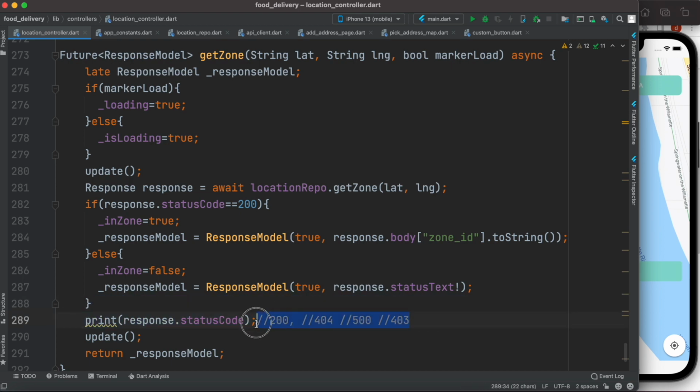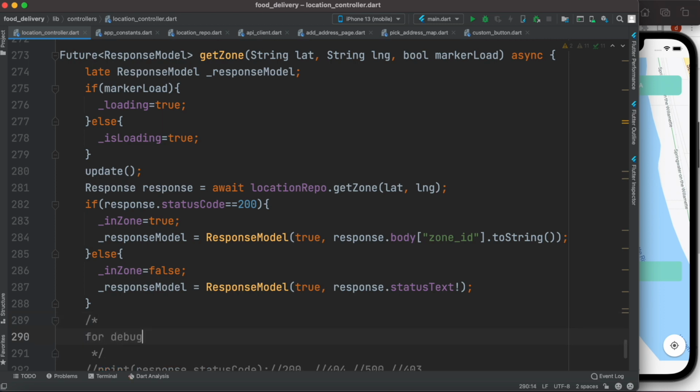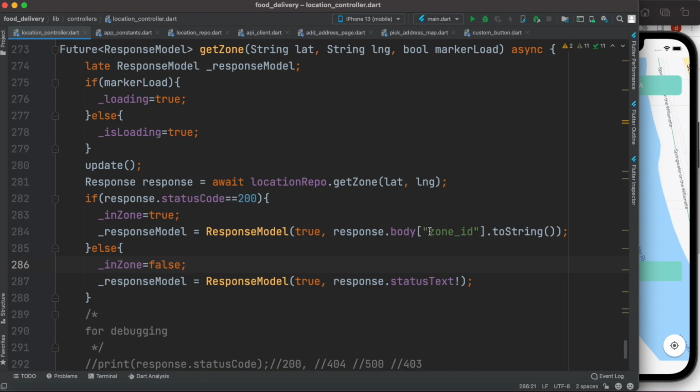So if you know the status code and the meaning, actually it's easy to debug. I really hope that you'll go ahead and debug using this status code if you ever encounter a problem. Here I'll just simply do it for debugging. Now with this we are good. After that, let's take a look at the backend.